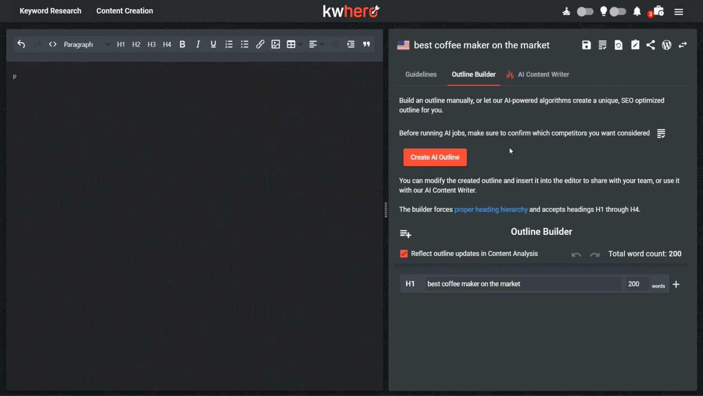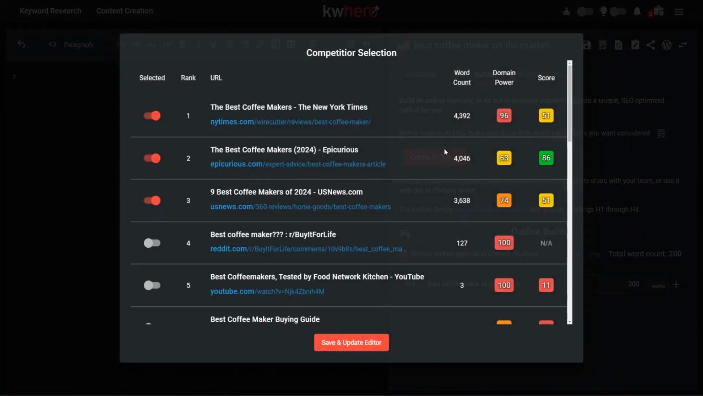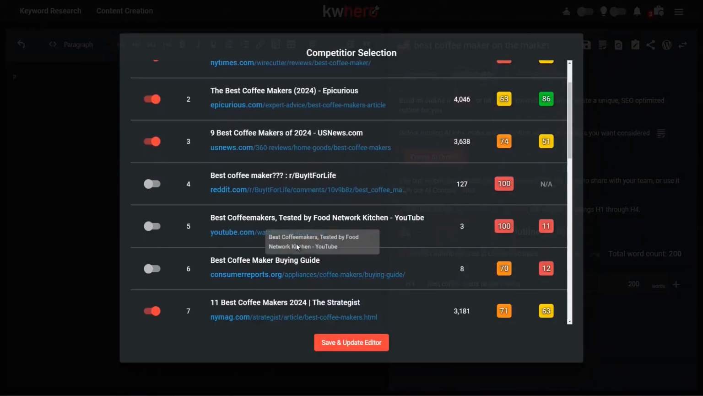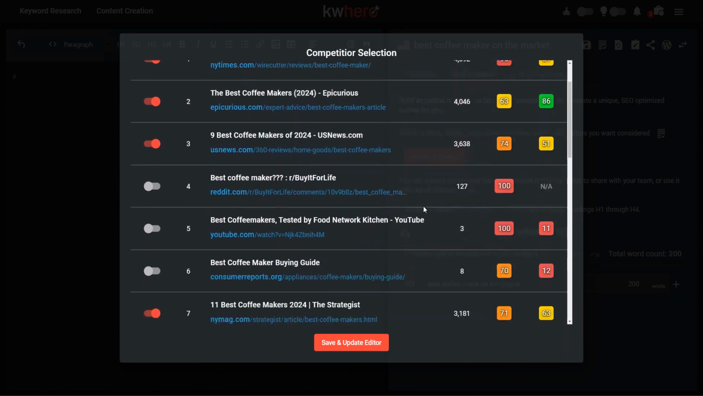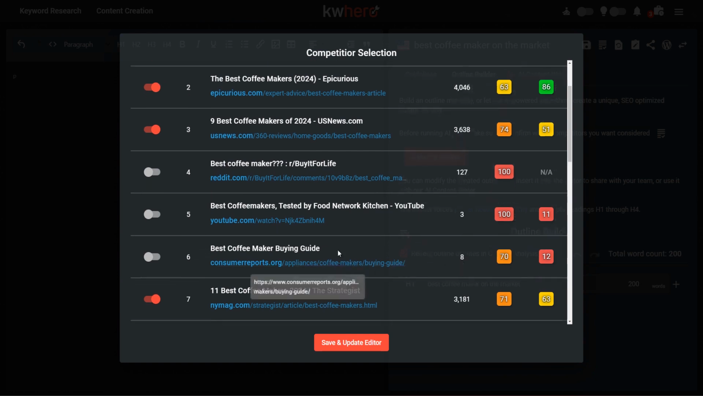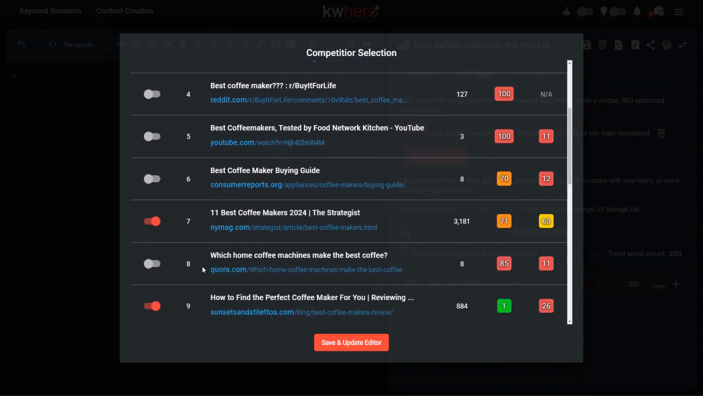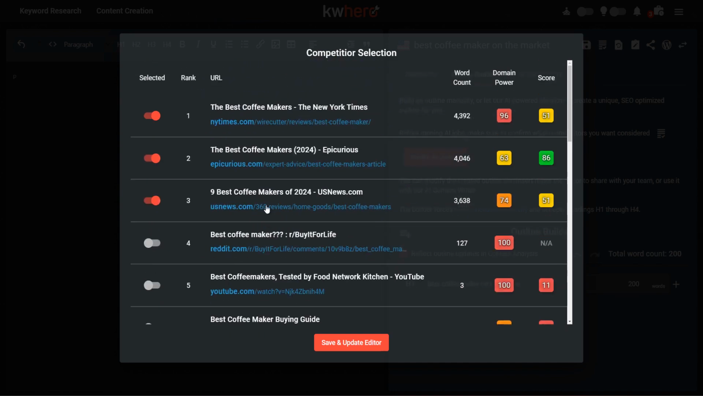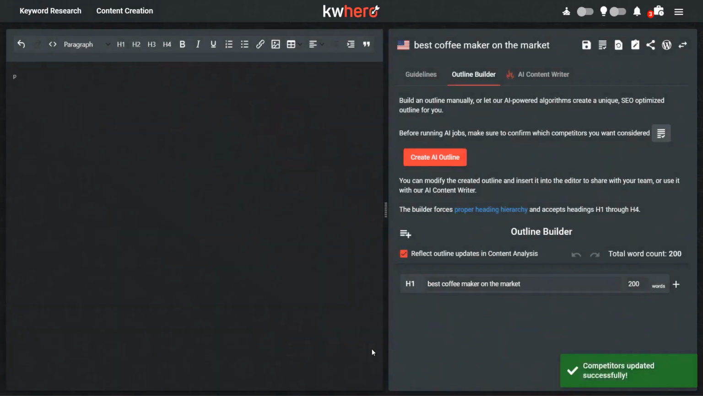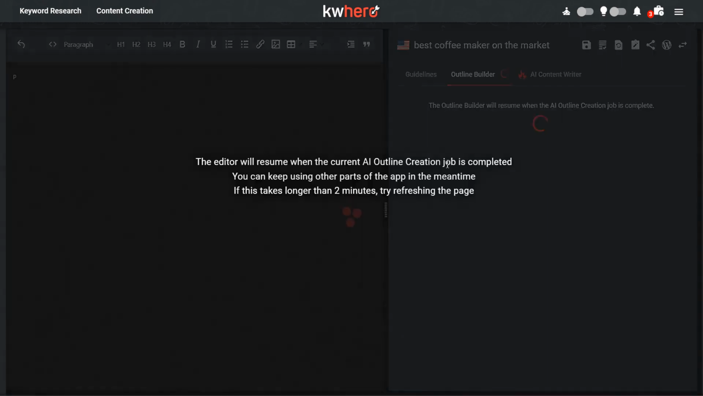Starting off with the outline builder, first and foremost, go ahead and select which competitors you want to use when doing your outlines. So this should be pretty accurate, right? So if you see a very low word count, we may have had an issue scraping that website. And these websites, as you can see, you don't want to write an article based on Quora, YouTube, Reddit, or Consumer Reports. You want actual existing long form content articles. So I'm going to go ahead and update that, and then I'm going to click the Create AI Outline button.